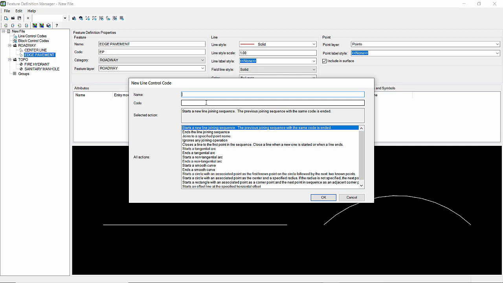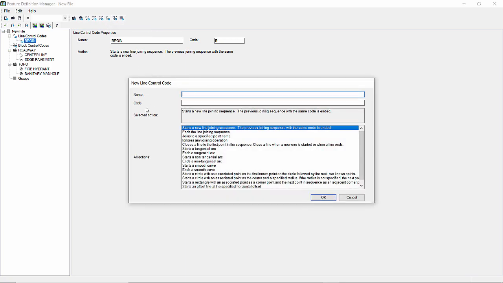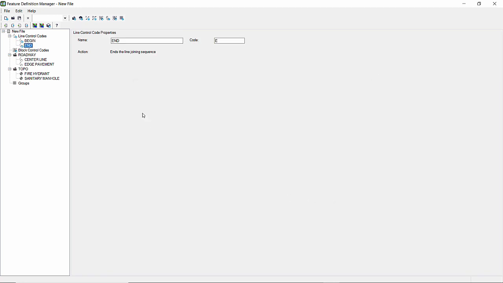But like, let's say I wanted to begin, and that's going to be a B for my code, and start a new line joining. So now I've got a feature code in there, so I could go CL space B, and that's going to begin it, and then CL, CL, CL, CL. And then if I wanted an end code, I could go up there to line control codes. I could do end. I could call this E in the line joining sequence. Okay, so now I've got line control codes begin, end.